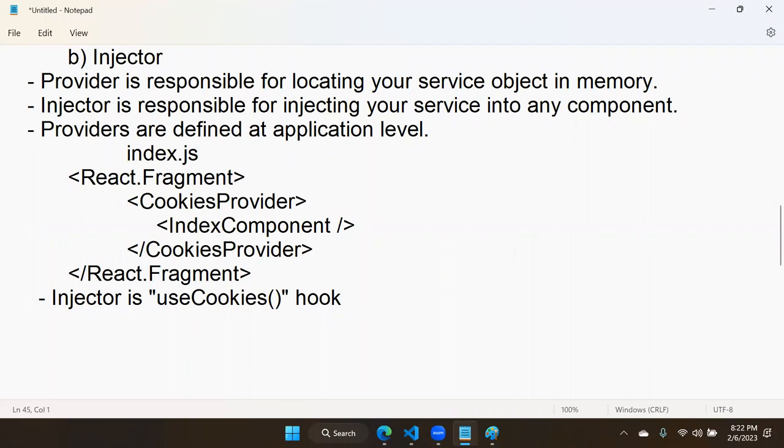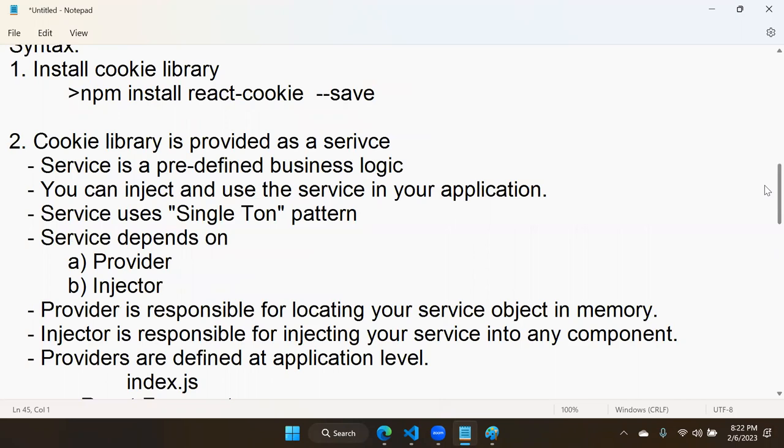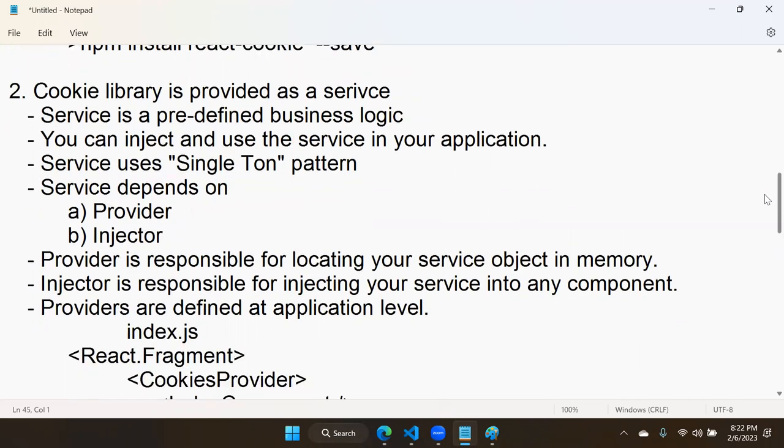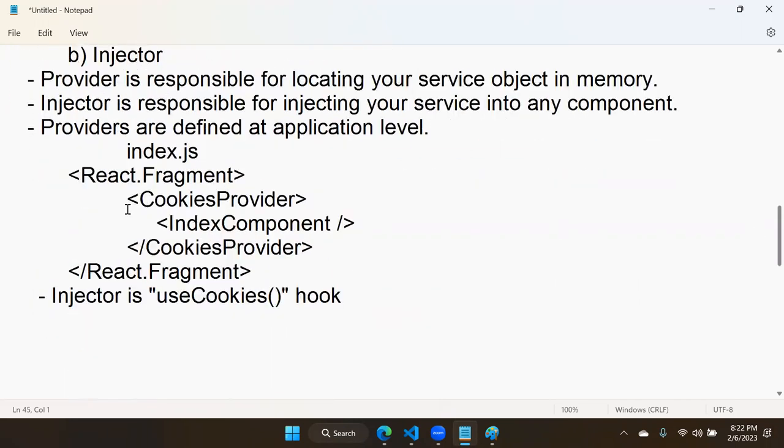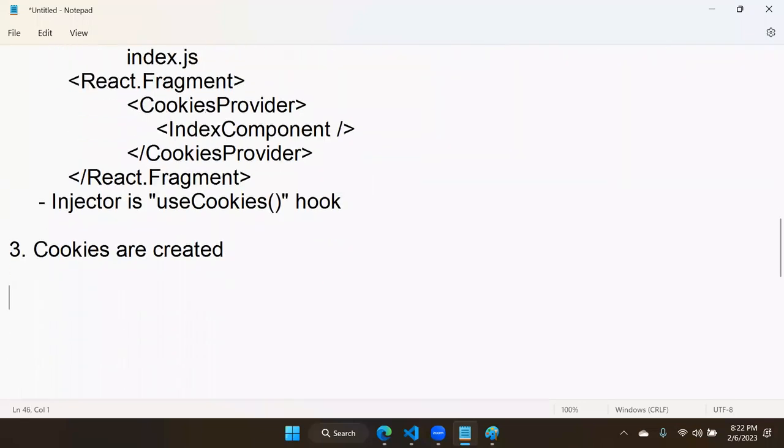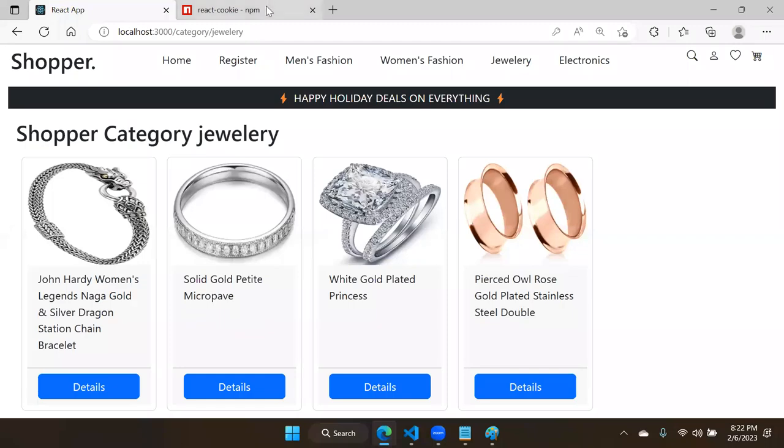This is important. You have to first install cookies, and you should know that cookies are provided as a service. Then you need to configure this in index.js, and you need to use this for creating cookies. How are cookies created? First, we have to create the cookies. To create cookies using the react-cookie library, we have to use useCookies.